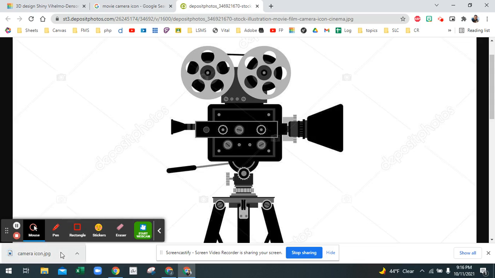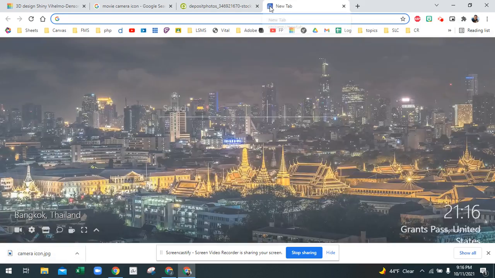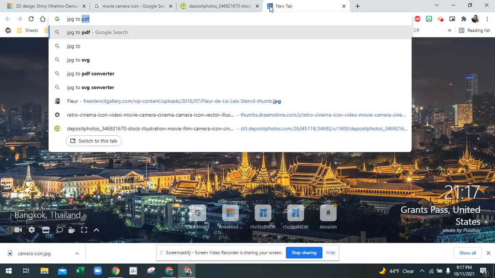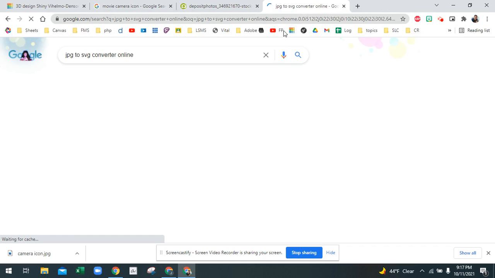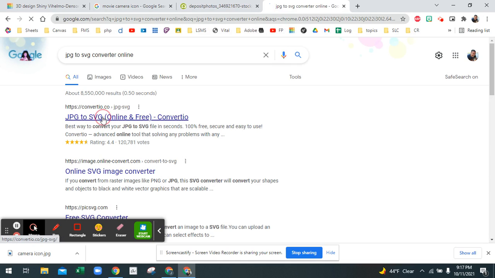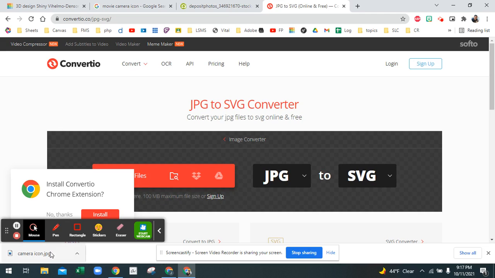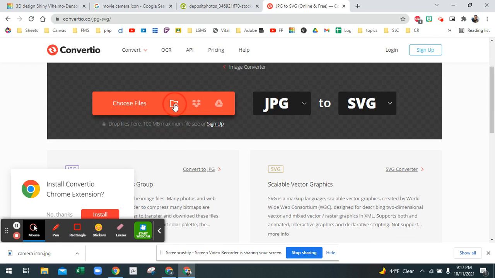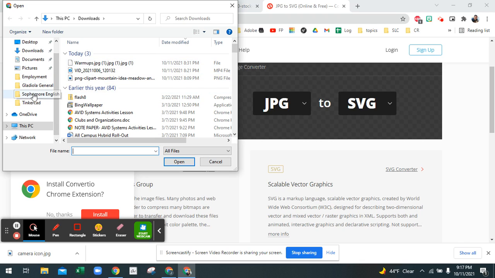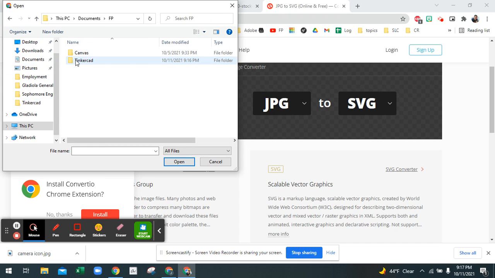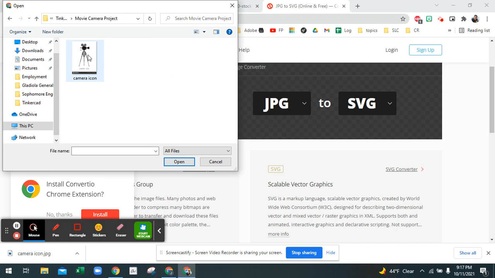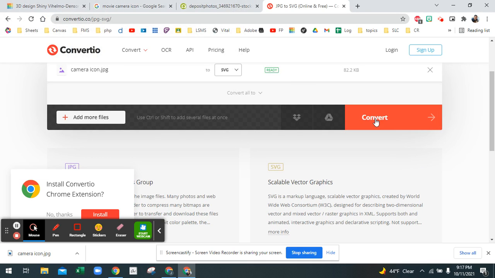Right, so this is a JPEG, and I'm going to need to convert it. So I'm going to go to a JPG to SVG converter online, and there's tons of them. It really doesn't matter which one we use, but the important thing is that I download this to my computer so that I can then upload it to here. So I'll choose file, and where did it go? Documents, Tinkercad, movie camera project. There we go. All right, so convert.